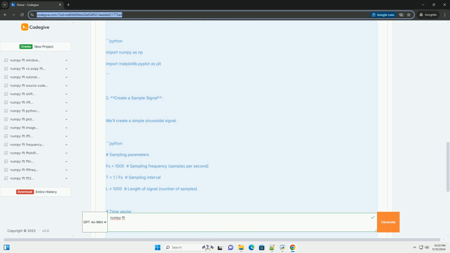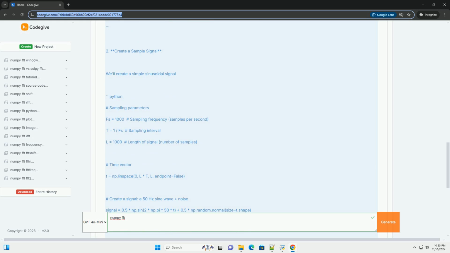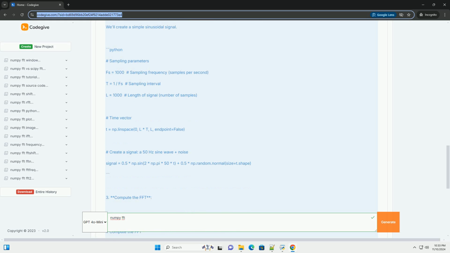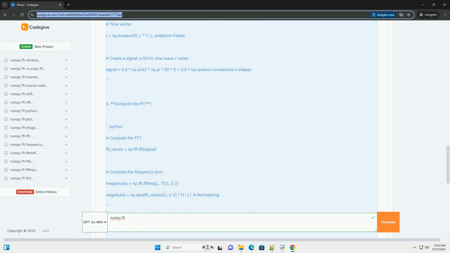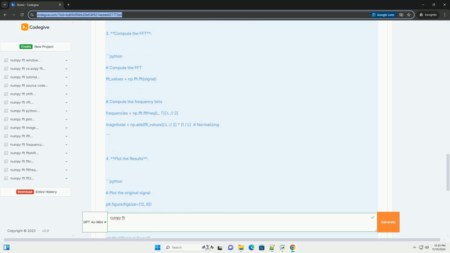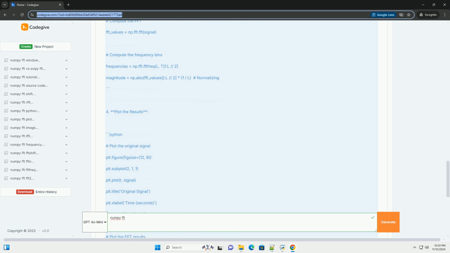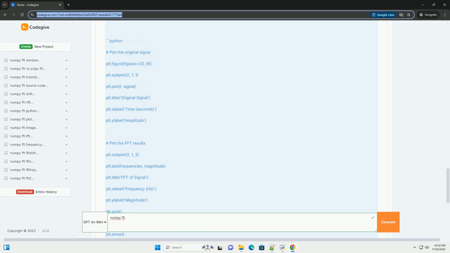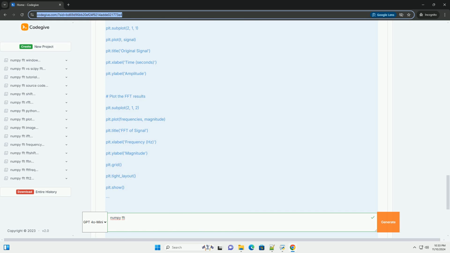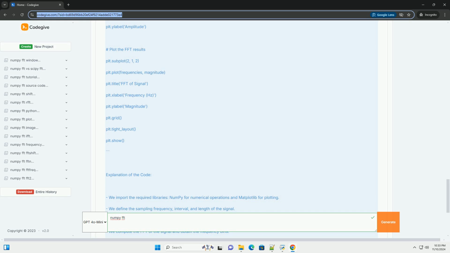Overview of FFT. 1. Fourier transform converts a time domain signal into its frequency components. 2. FFT, a faster algorithm to compute the same transform. 3. Applications: signal processing, image analysis, solving differential equations, etc.